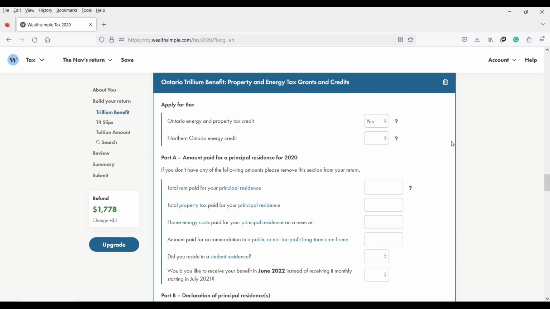Let's talk about the Ontario Trillium benefit here. If you have lived in Ontario and you have paid rent, then you can claim it here. Just simply enter the total rent that you paid for your principal residence in 2020. But please note that you can only claim if you are on a lease, that you have a lease for your residence. Without a lease, you can't claim it.